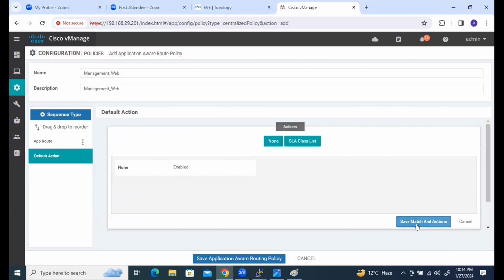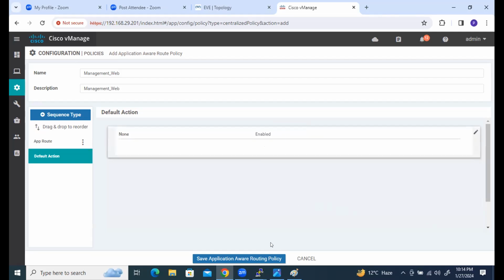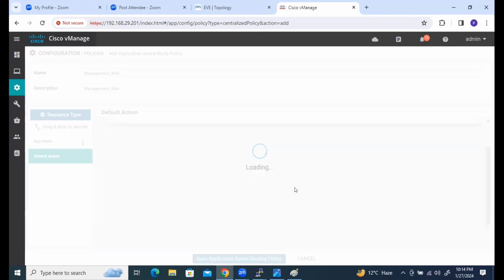Just try to understand now. For SSH and telnet, we have categorized the traffic so it should go via the MPLS, right? For the web, it should go via the internet. For the rest of the traffic, it should use the default case. What was the default case? It was doing the load balance, right? ECMP. Got it? Yes. Now I'm just going to click here and save this policy.